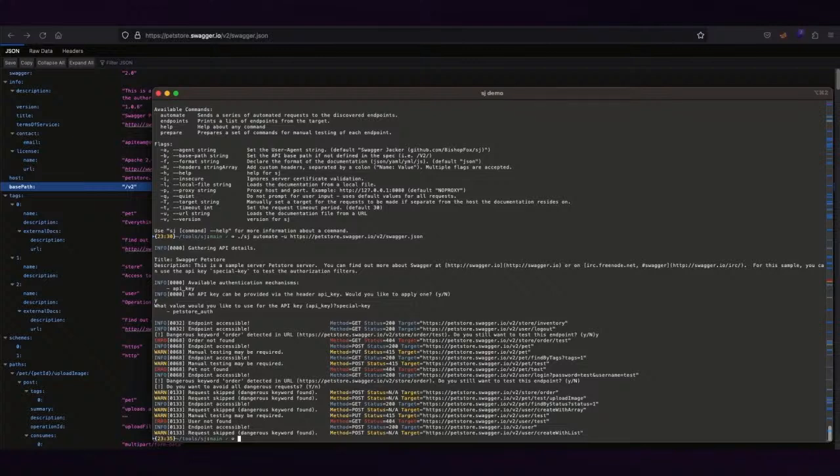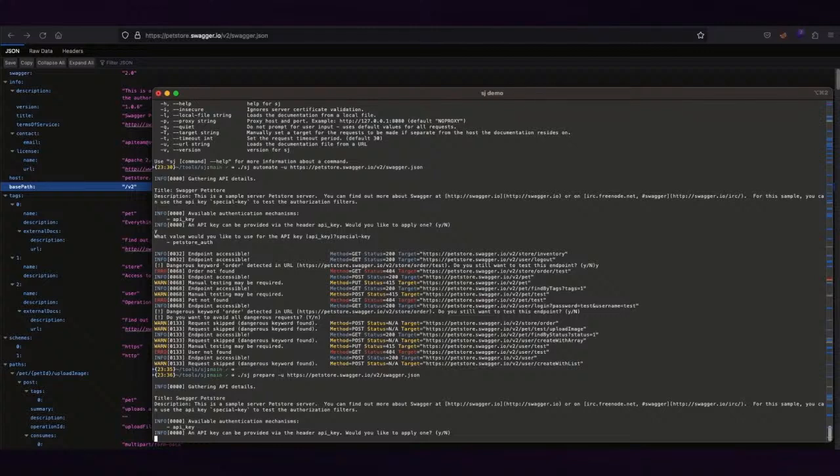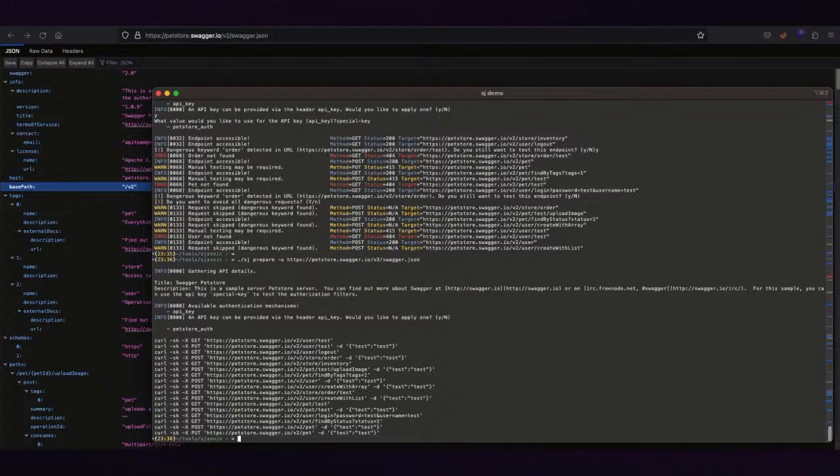So we got a bunch of accessible endpoints back. We might want to test these manually. To do this, we can replace the automate argument with prepare, and go ahead and run that. Prompted for API key again. We'll go ahead and type no this time since we're just generating commands. And you can see it generated a big list of curl commands that we can use to test the API manually. We'll go ahead and try this first one.